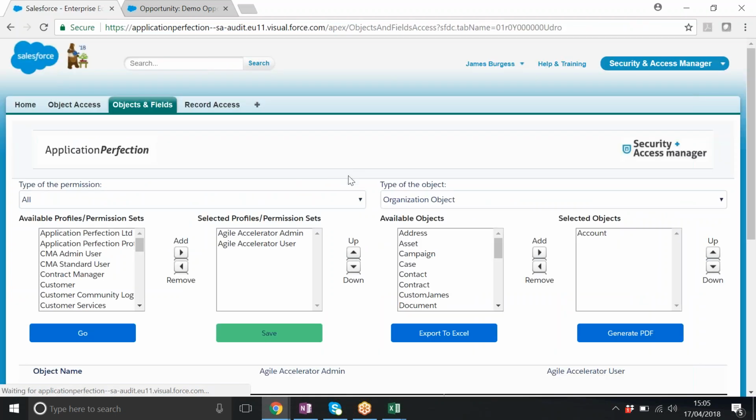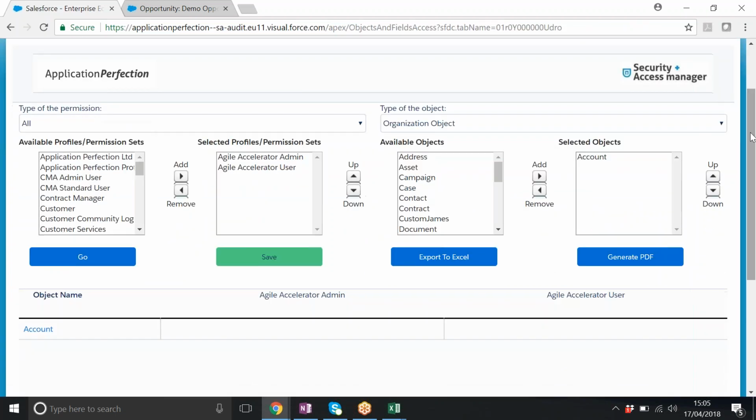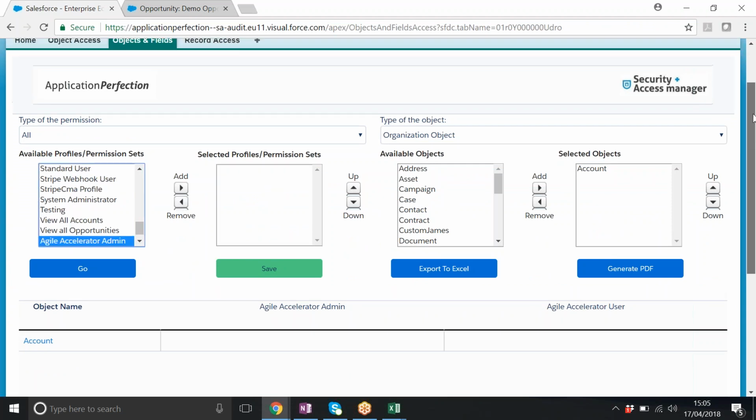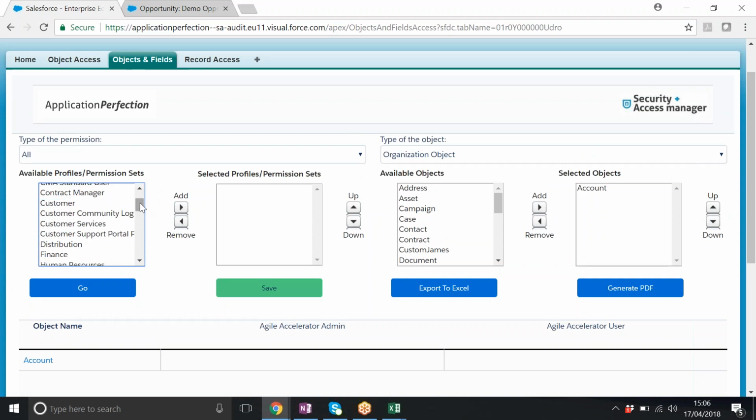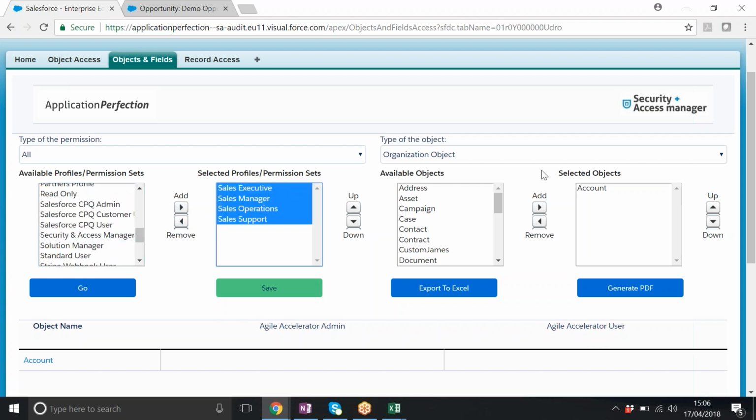So next we'll look at objects and fields. This functionality is very similar to the previous screen, but it allows you to amend field level security. So you can imagine in an organization with a highly customized object, perhaps the opportunity object's got 1,000 fields on it. It can take you ages to prepare that information in a way that's usable to stakeholders. So let me take the sales profiles again and use the campaign object again.